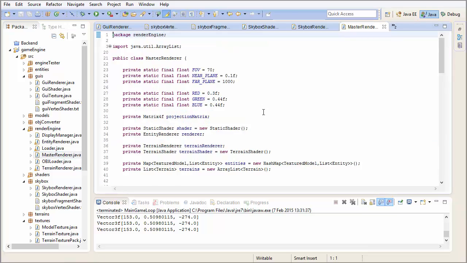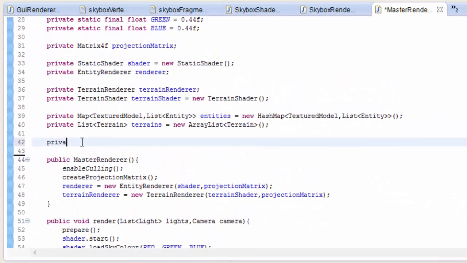So let's now go into the master renderer, where we're going to set up a Skybox renderer so that we can use it to render the skybox.